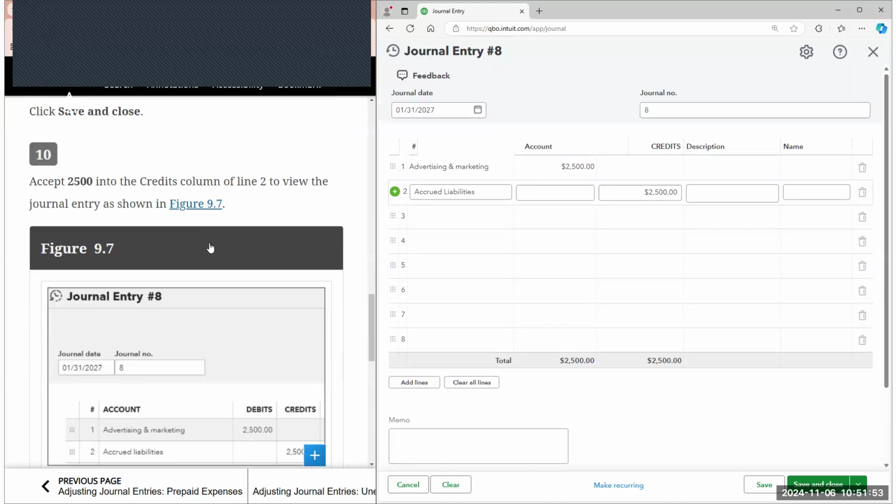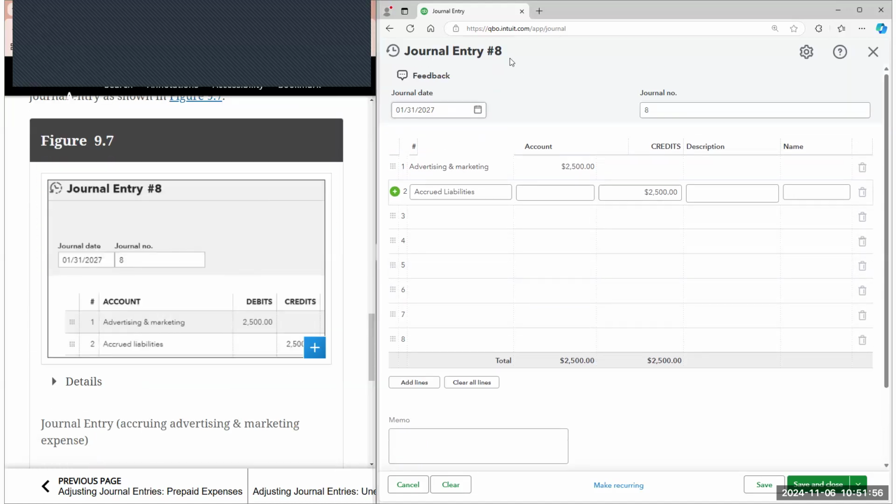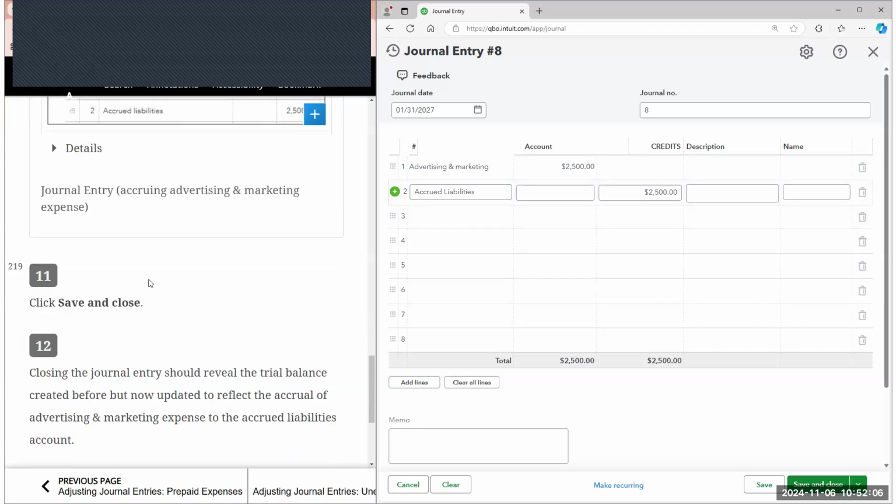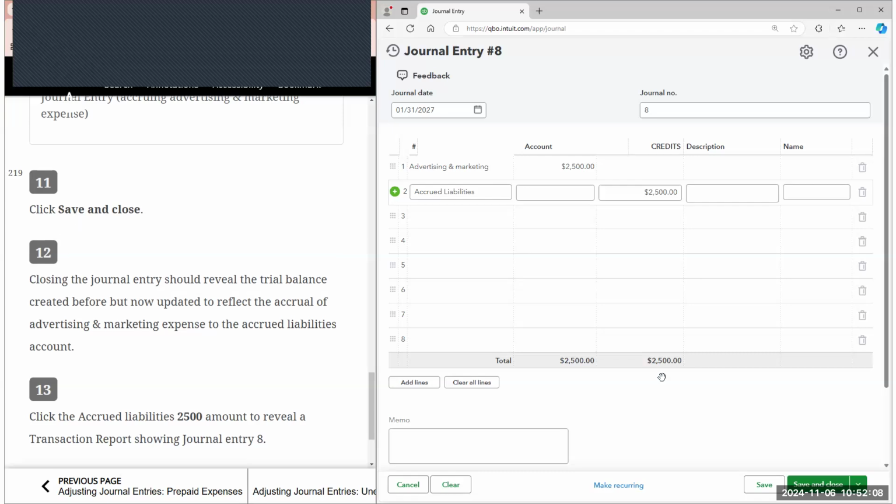So we compare the journal entry, make sure everything ties. Journal entry number 8, the date is January 31st, 2027. We debit advertising and marketing for 2,500 and credit accrued liabilities for 2,500. Next, it asks us to select save and close.